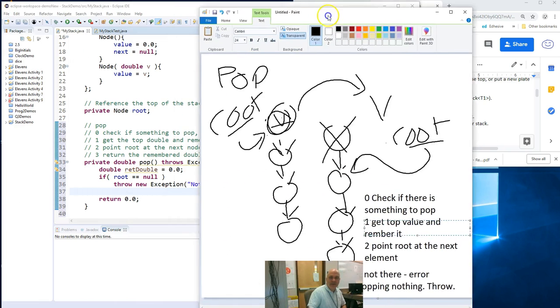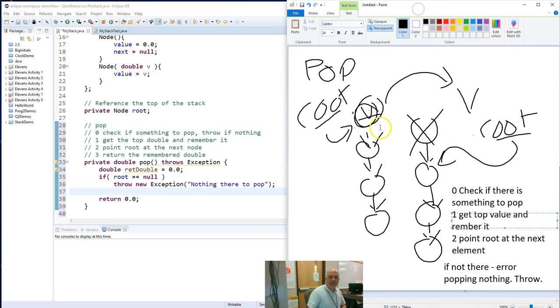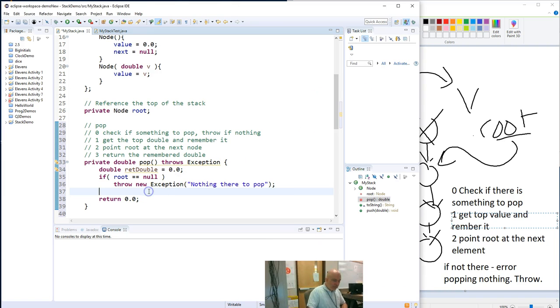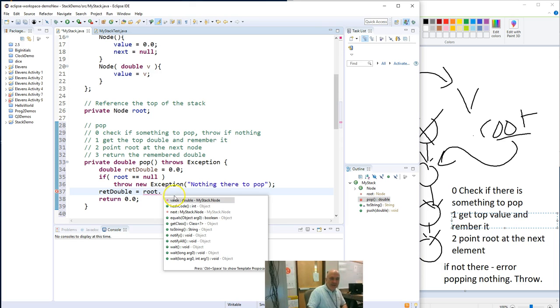Let's move this thing over here. Where's that top value? This V that I want to get out. How do I get to it? Root will point at it. So we're going to use root. We're going to remember it in the return double. And it's in root. How do I get at it? What symbol do I put right after the T of root? Dot. And there it is, value, right? That's what we want.